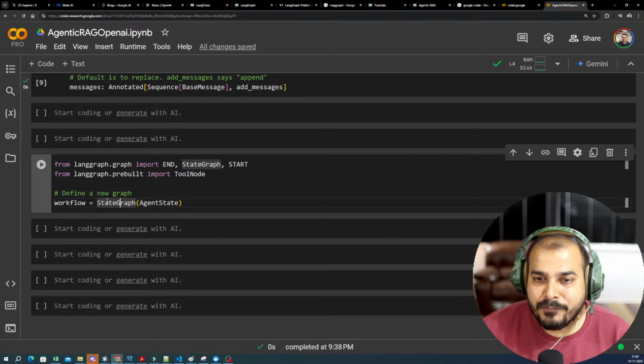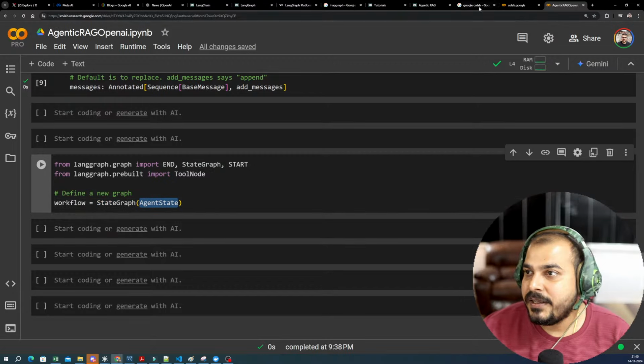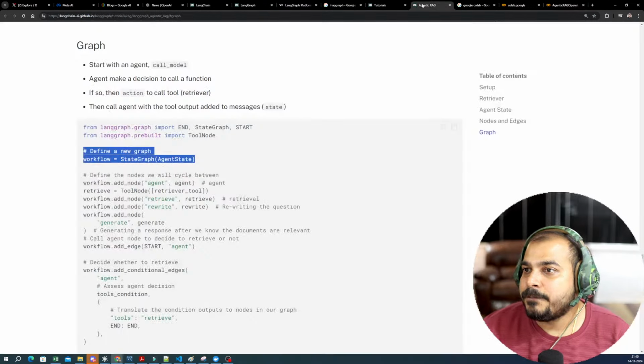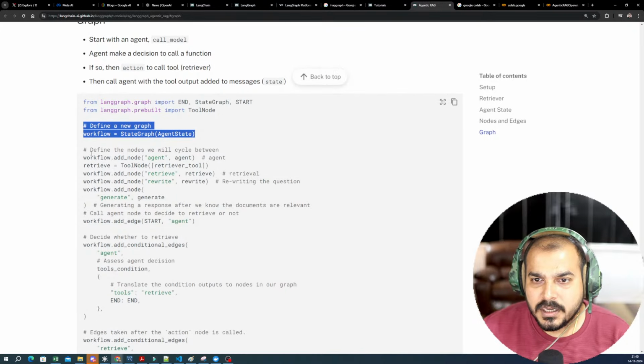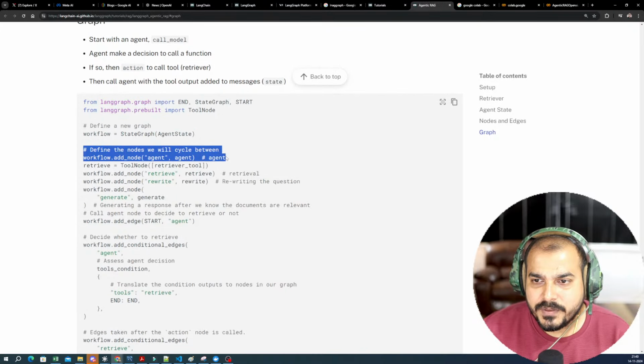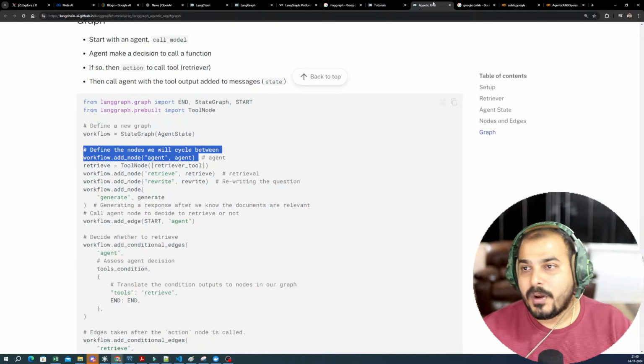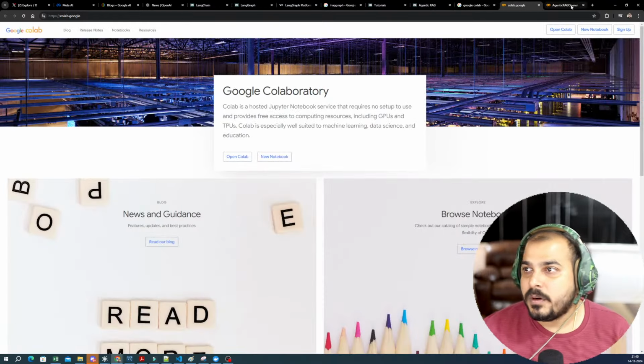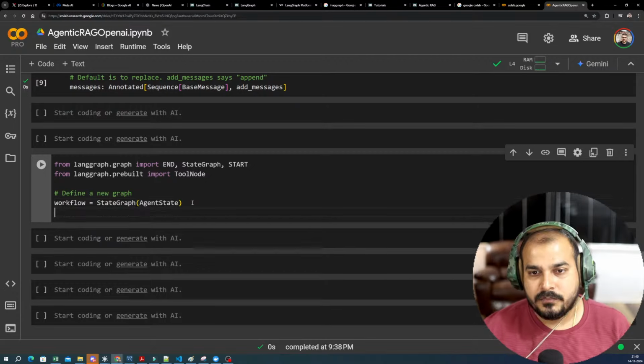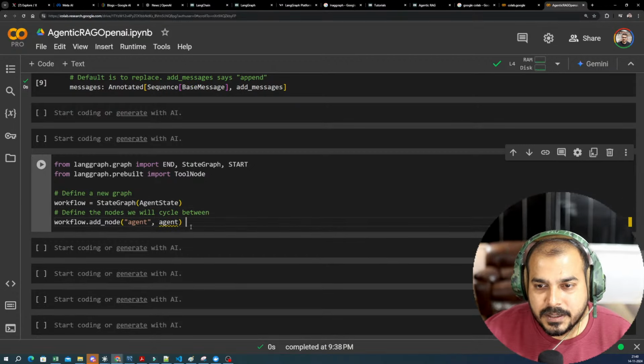So here is my workflow, StateGraph and agent state. And then let's do this. It says to define the nodes we will cycle between. So we are going to add one node, that is agent, over here. This is my first node that I'm going to add in my workflow. So let's go ahead and add it. Step by step, I'll show you. So this agent needs to be defined.